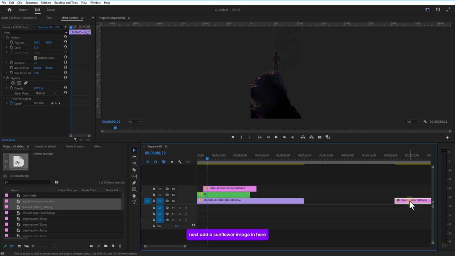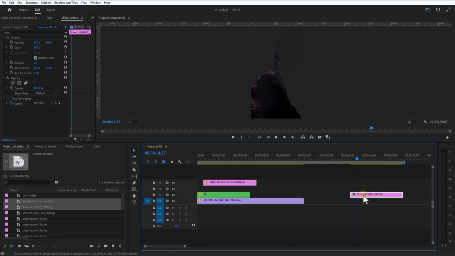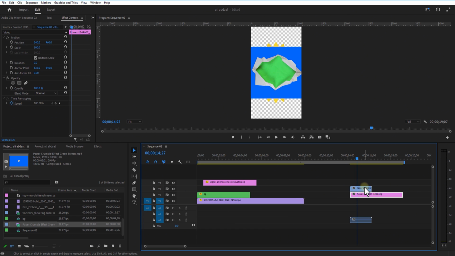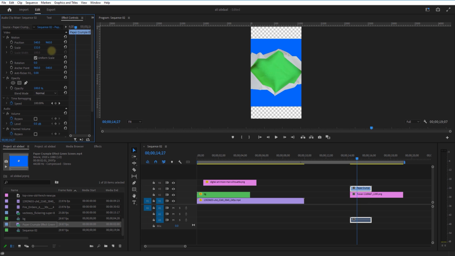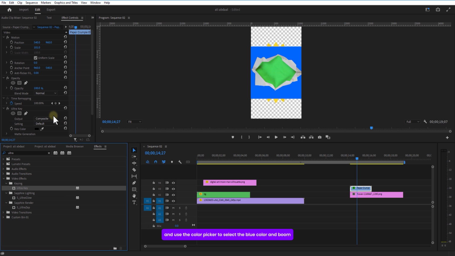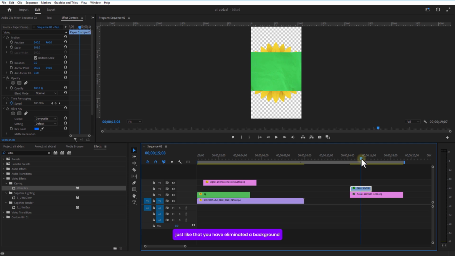Next, let's add a sunflower image in here. Add this green screen video on top. Head over to effects and add Ultra Key. And use the color picker to select the blue color. And boom, just like that, you have eliminated the background.